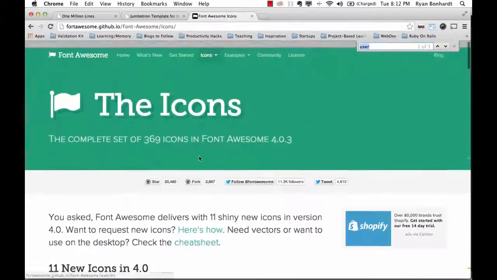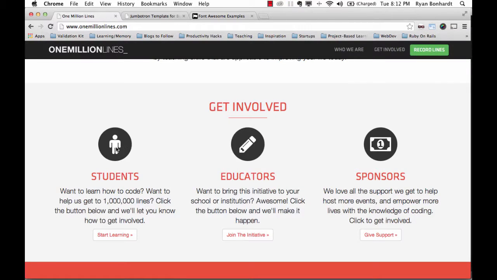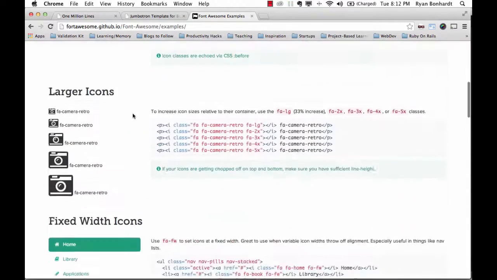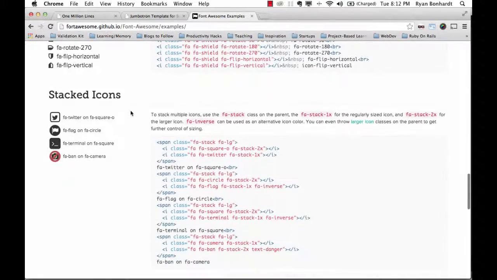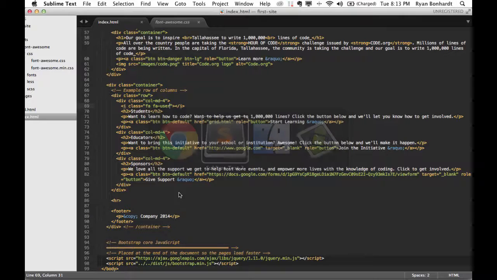Now, we have the right icon, and I want the icons to be white though with this dark gray circle around it. So we're going to come down here and you have all these examples. I'm under the examples tab here. And we have inline, larger, fixed width, list icons, bordered, spinning, rotate, stacked icons. Okay, this is what I'm looking for. This is new to the newest version of Font Awesome right here. And we are going to grab this span right here. And I'll talk to you about spans in a second, but spans are just like divs, but spans help style inline elements.